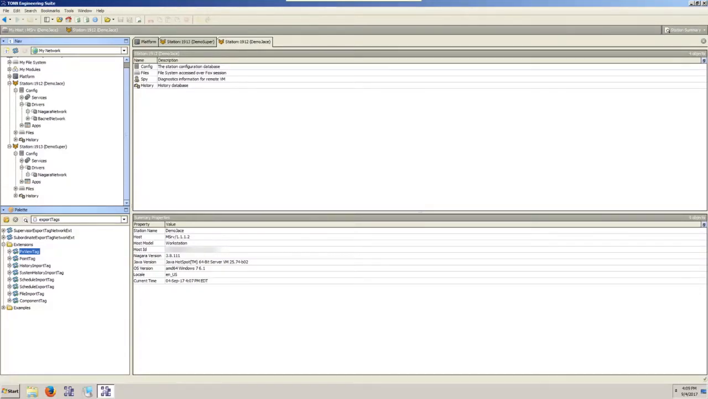Today we're going to take a quick look at export tags. Export tags allow you to basically copy a JACE, its points, its folder structure, and duplicate that in a supervisor station for you automatically. This can also bring in all your histories.